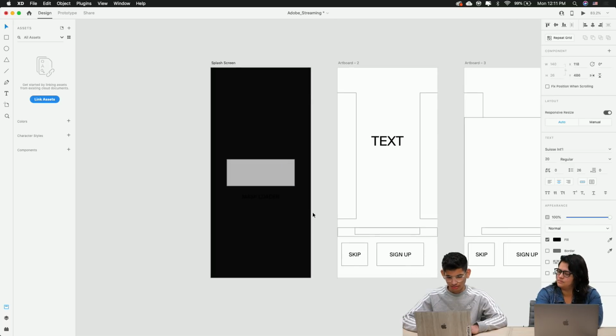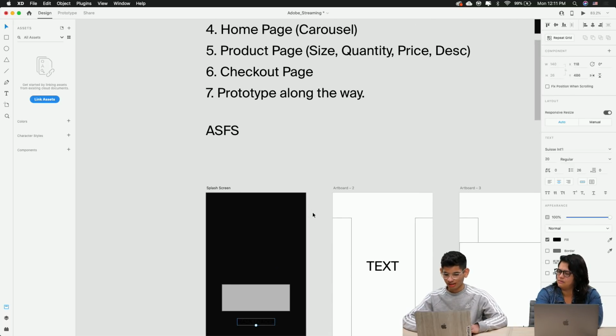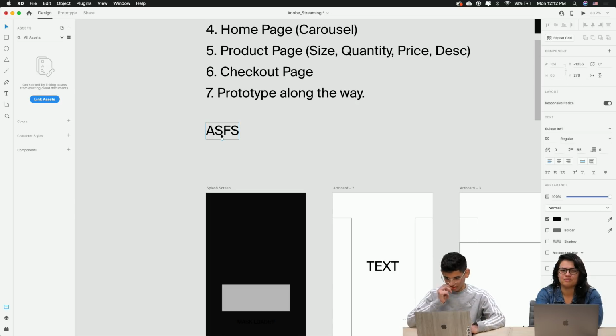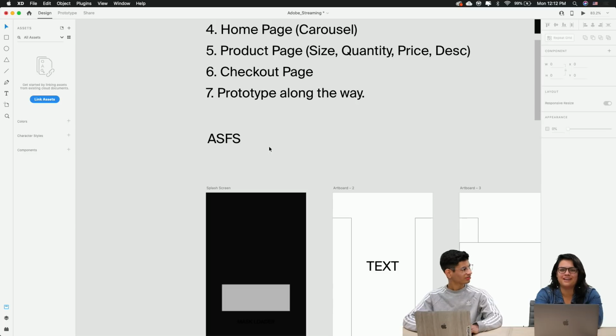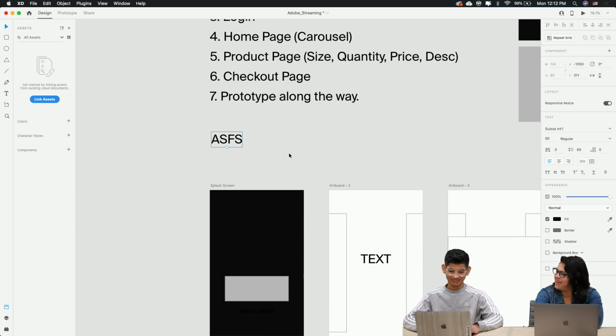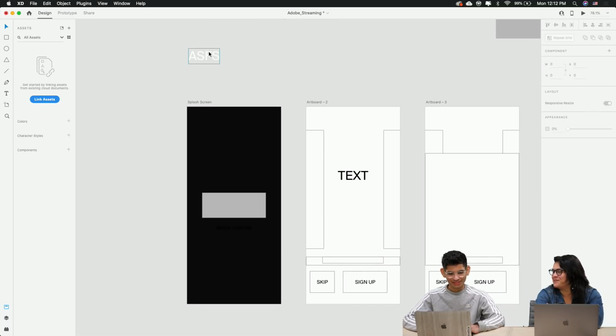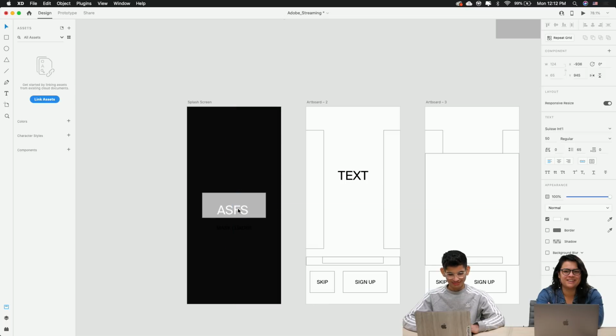So the name of this app is going to be Adobe Stream Fashion Store. So these are like the initials, just like an acronym. It could be interesting to see what we sell in this e-commerce. So it's all about the chat. What would be some items to go into the Adobe Stream Fashion Store?